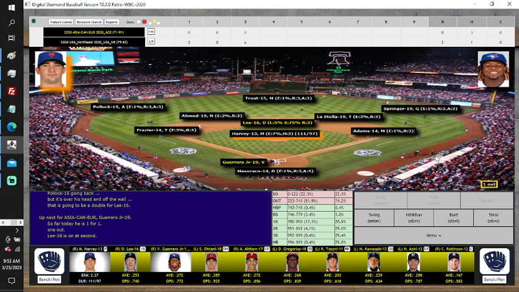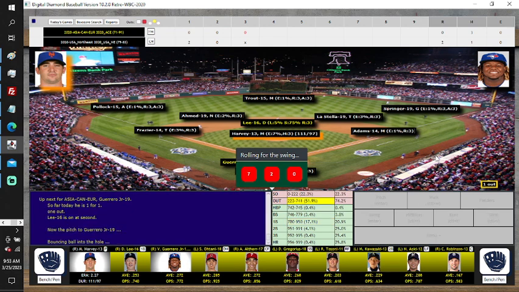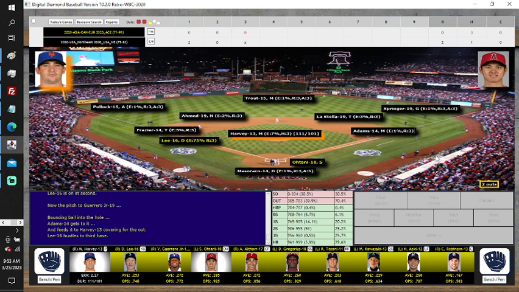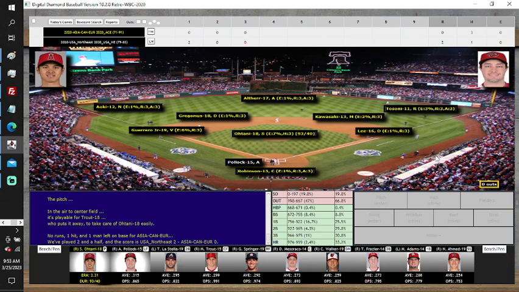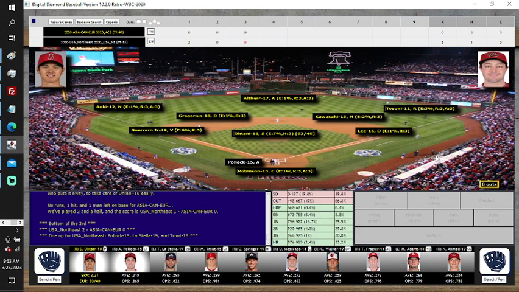All right. Vlad Guerrero Jr. batting with a runner on second. Bouncing ball in the hole. Adams gets to it and feeds Harvey, covering for the out. Lee hustles over to third. And we've got Ohtani, runner in scoring position. Lee is creeping down the line at third. In the air to center, playable for Trout, who puts it away to take care of Ohtani. And we go to the bottom of the third. Northeast, up by 2.